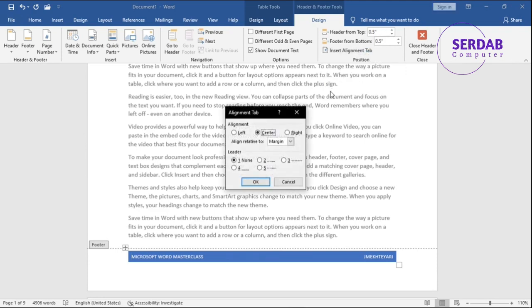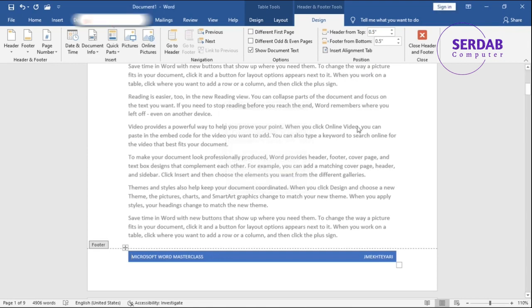We have our position, like header from top, footer from top, so you can just decide on that. Also, you can insert alignment tab, like left, center, right, or you can choose the leader as well. And finally, we can close it.